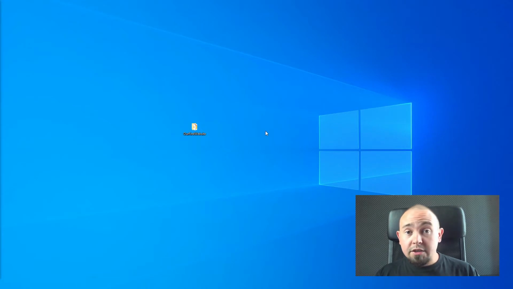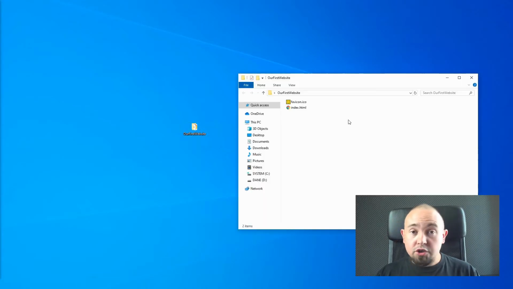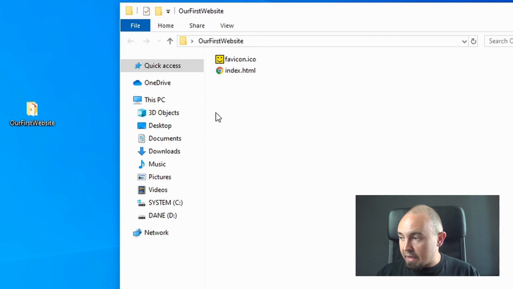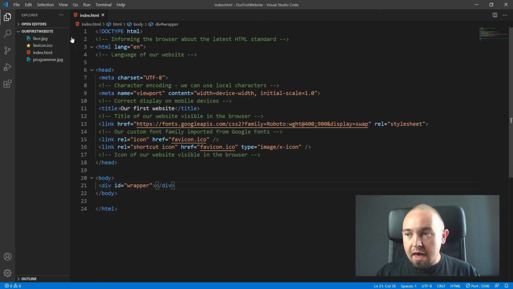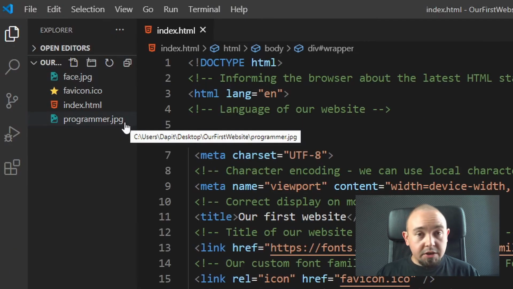Now I want to go back to our folder again. Let's open it. I prepared 2 pictures for our website. I'll put the link to these pictures in the description. So now I'll paste the pictures right here, as you can see. And now we can see them in the code editor as well.